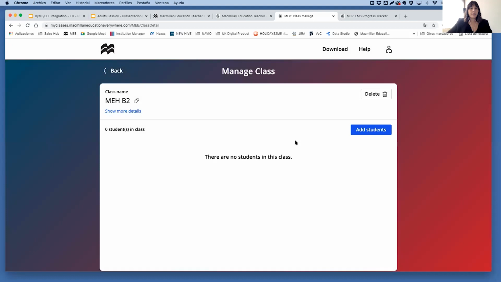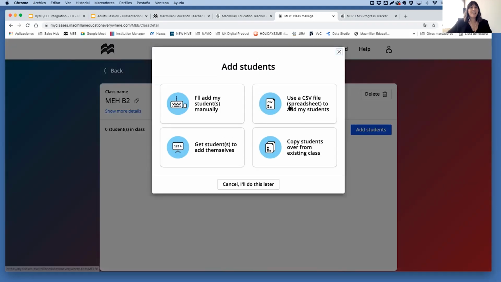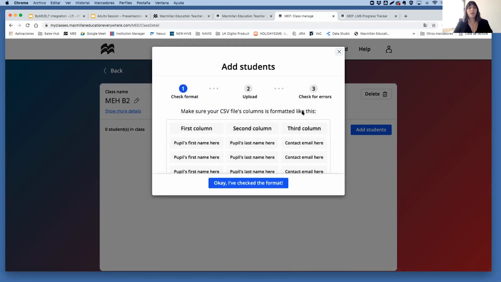Yes, let's see the next option, because I think you might prefer to use that one, which is called use a CSV file spreadsheet to add my students. Okay, in this case, you can add your students to the class in bulk, uploading a CSV file with the data required.